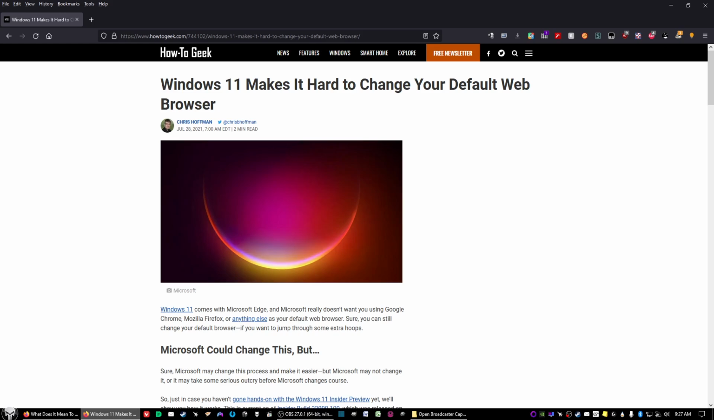Okay, but let's go ahead and get to the article on hand, entitled Windows 11 Makes It Hard to Change Your Default Web Browser. Windows 11 comes with Microsoft Edge, and Microsoft really doesn't want you using Google Chrome, Mozilla Firefox, or anything else as your default web browser. Sure, you could still change your default browser if you want to jump through some extra hoops.